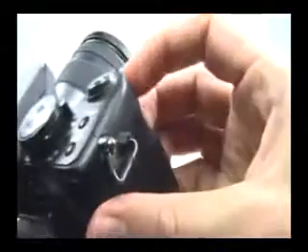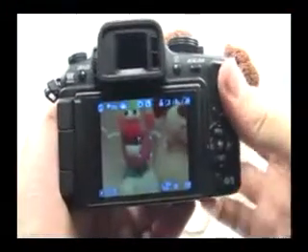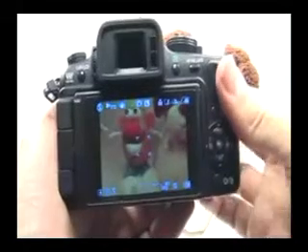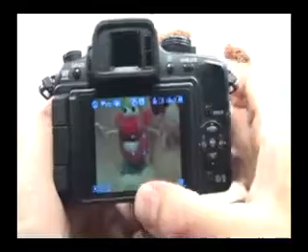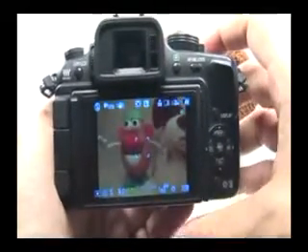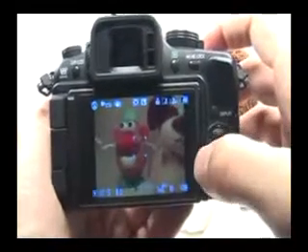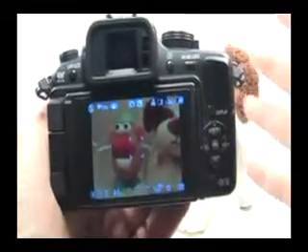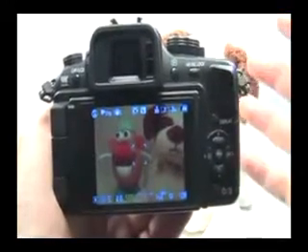So use your dial up in the front to change this to something like 1/500th of a second. Now I can press my shutter button halfway, an appropriate aperture setting is selected, and I can go ahead and take the picture. Now the problem is you may have difficulty locking focus on your target.